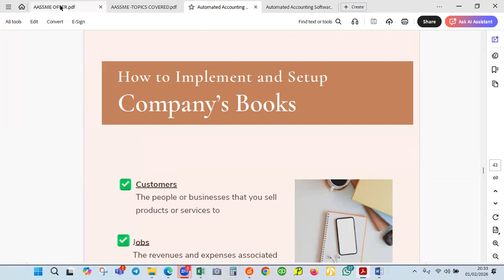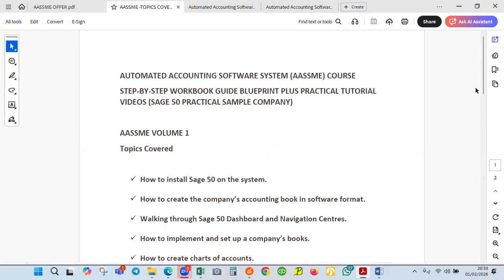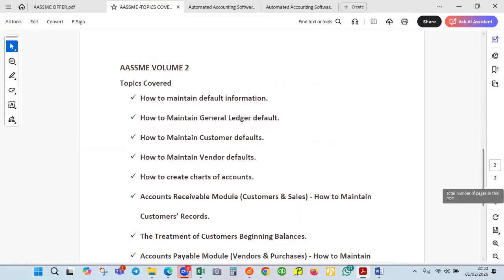So let me go back to this topic that we cover. That is covered in volume one. In volume two, how to maintain default information, how to maintain general ledger default. Default is all about setting the software in such a way that it will be able to function very well when you are using it.